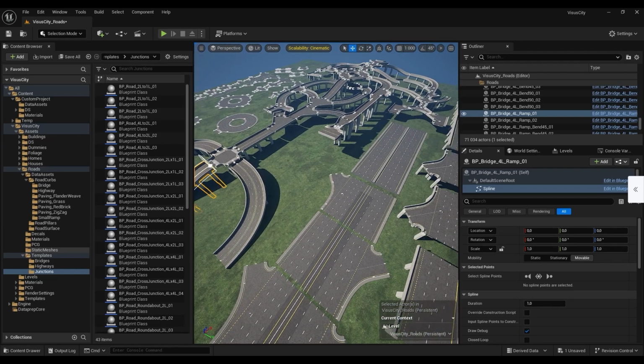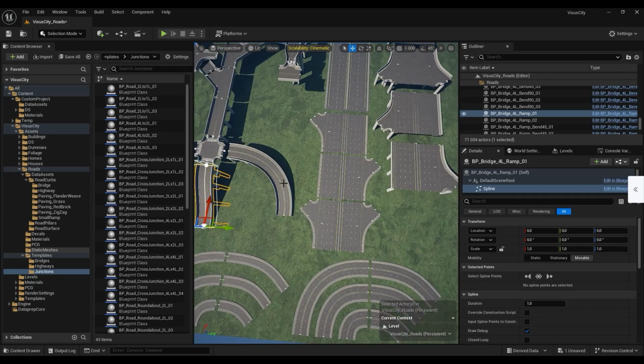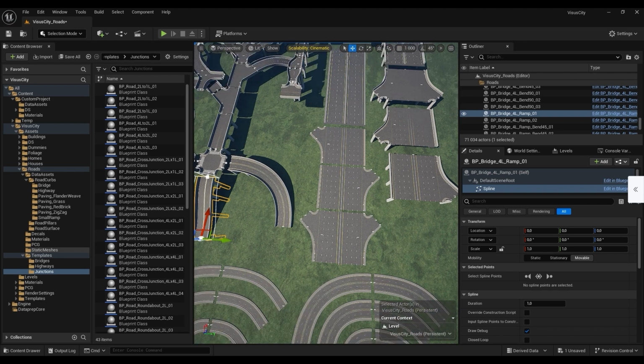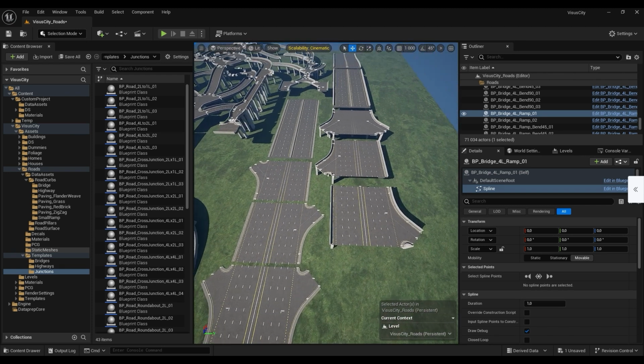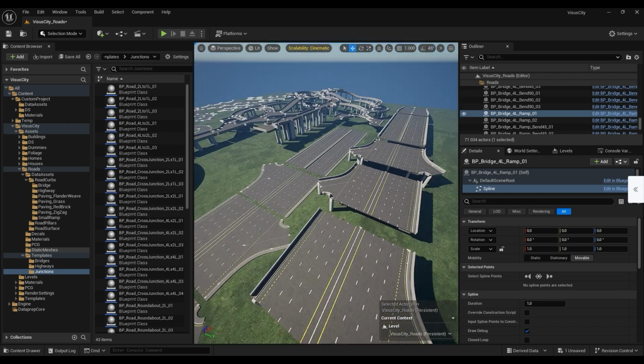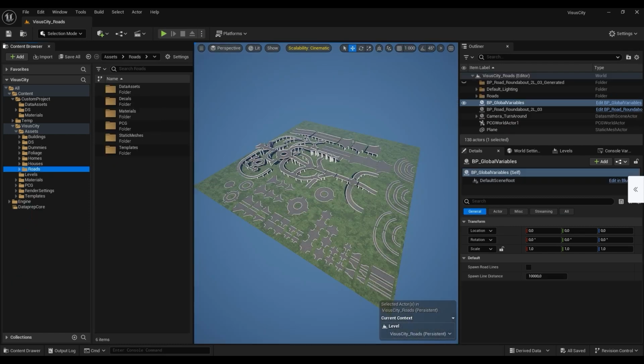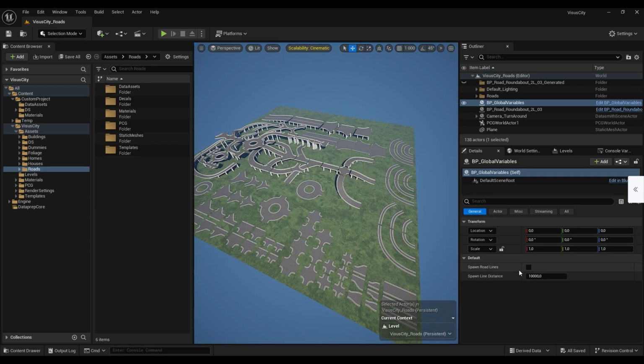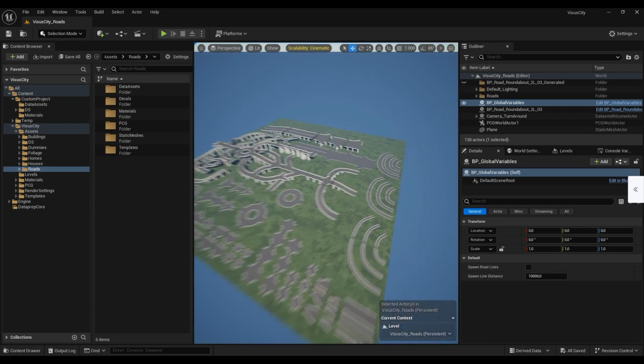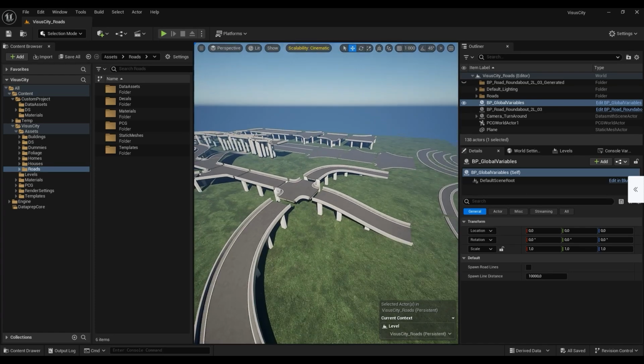On and off ramps, basically templates for that, and then bridges as well for those highways. I've just disabled the spawn road lines now to get better performance when navigating.